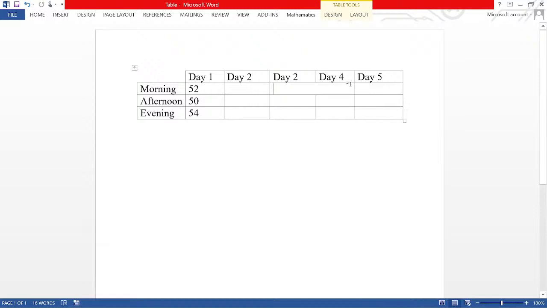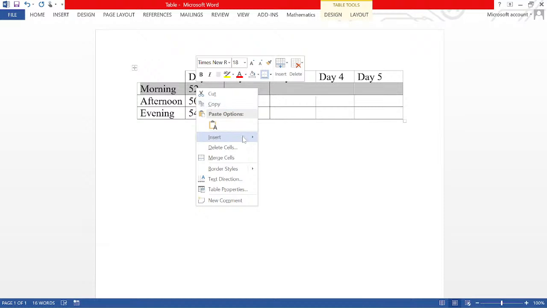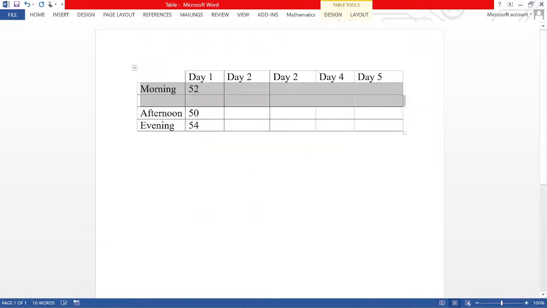If you want to insert a row between morning and afternoon, you can do that. You can select this row here for the morning. And you right click, you go to insert rows below. So you click insert rows below. You can see that a row is inserted over there for you.